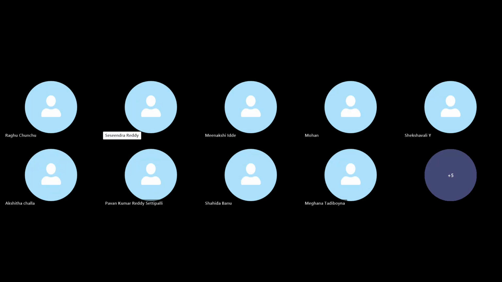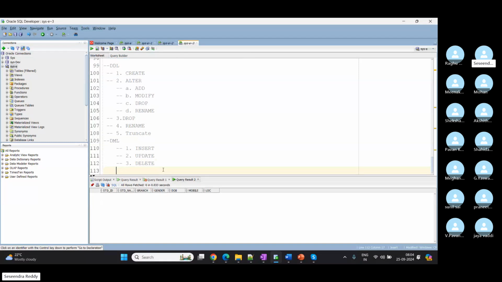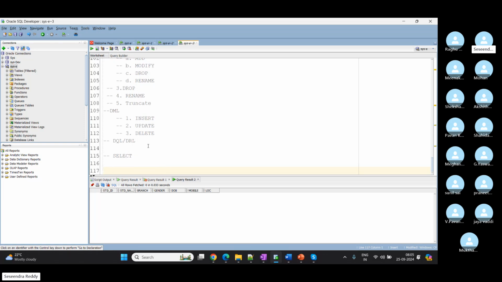Okay, so we are done with the DDL and DML, right? So next one we have DQL, data query language. Also we can call it DRL, data retrieval language. Under this language we have only one command, which is select. It is used to retrieve, fetch or query the data from our table.